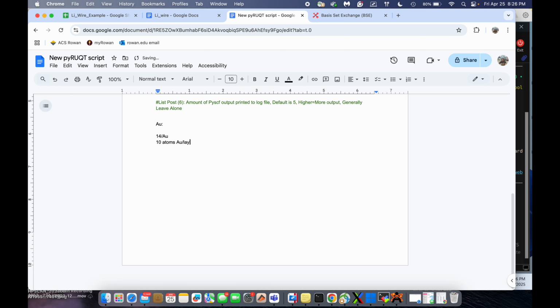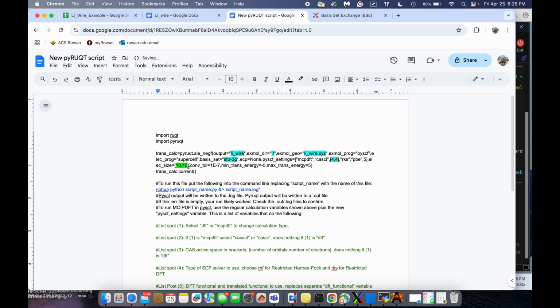I'm going to say per layer. And in these calculations, we usually want to represent 2 layers, so we'll say 2 layers total. So we would do 14 times 10 times 2, which is equal to 280. So for gold, the electrode size is 280, 280. So that's what you would input here.